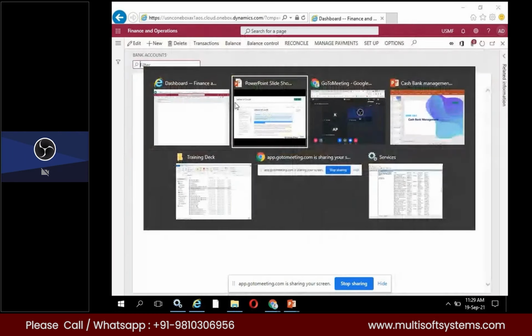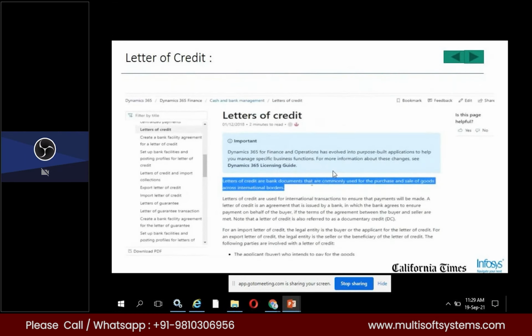Before that, we'll come to the concepts part. What is a letter of credit? Can anyone give some overview or any idea? Balika or Ravi, in which scenarios will we give a letter of credit? If you want to pay the vendor, then the bank will issue the letter of credit. The bank is giving some assurance. This is the explanation part.